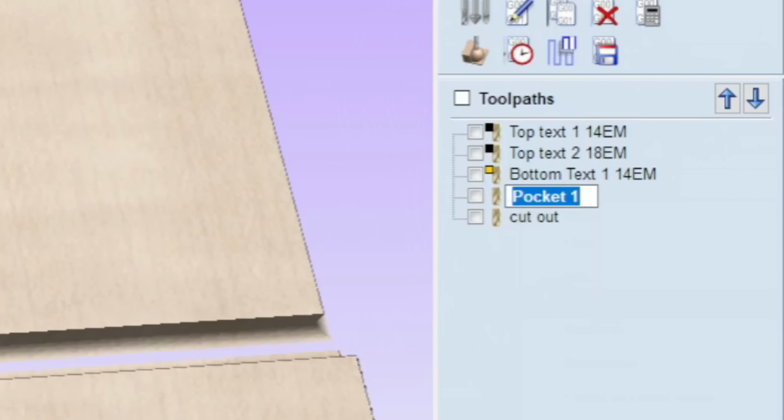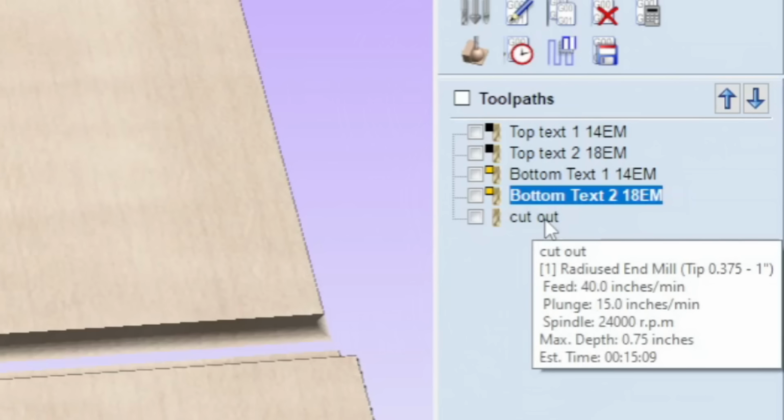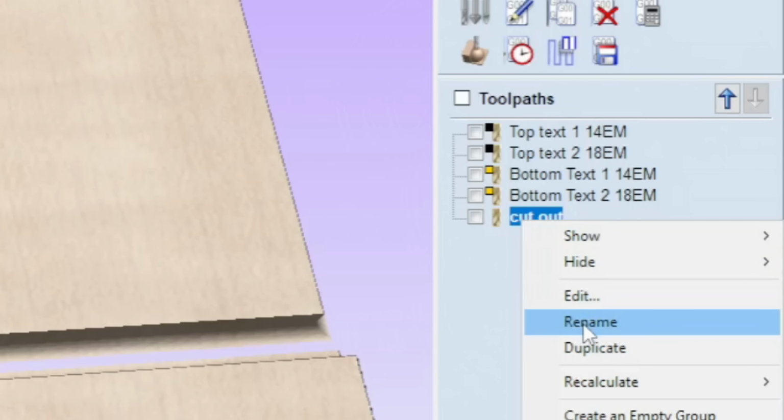We're going to call it bottom text 1/8 EM. And we'll click down here. And for the cutout, let's see what we're using there. So she's using a radius end mill. And it's got all the end mill information in here. The tip is 0.375. So we're going to rename that.